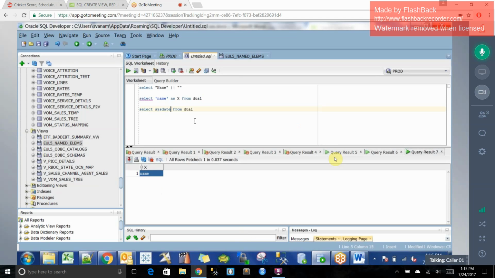Okay, so I want to know what is yesterday's date. You can use it like this: sysdate - 1 from dual. So it will show you yesterday's date. So the main purpose of dual is for testing. If you want to see how the output looks like, you can use the dual table.